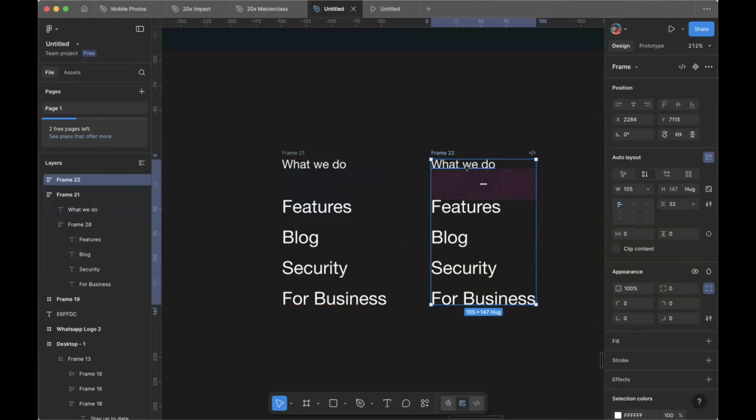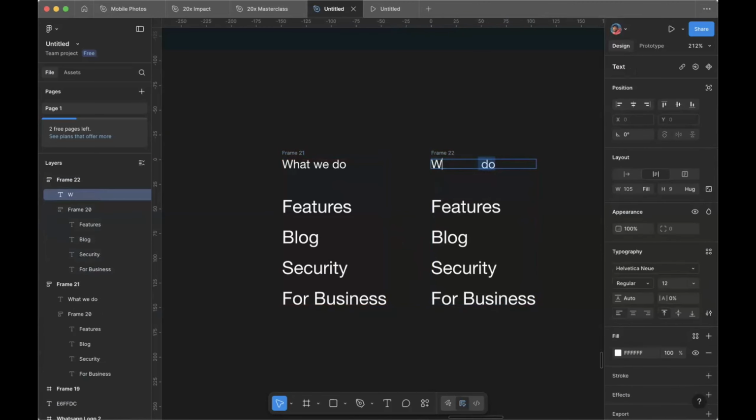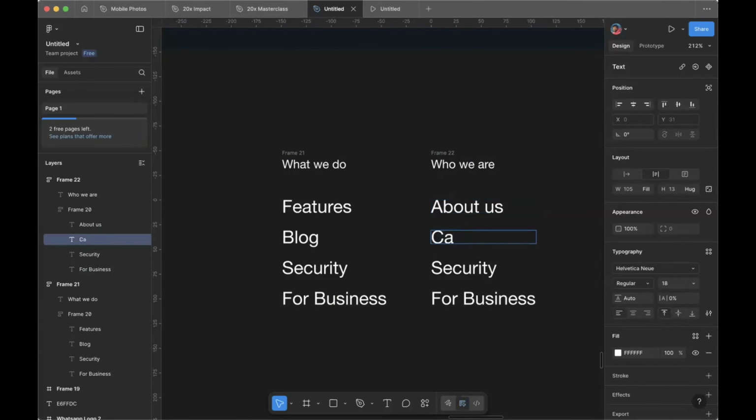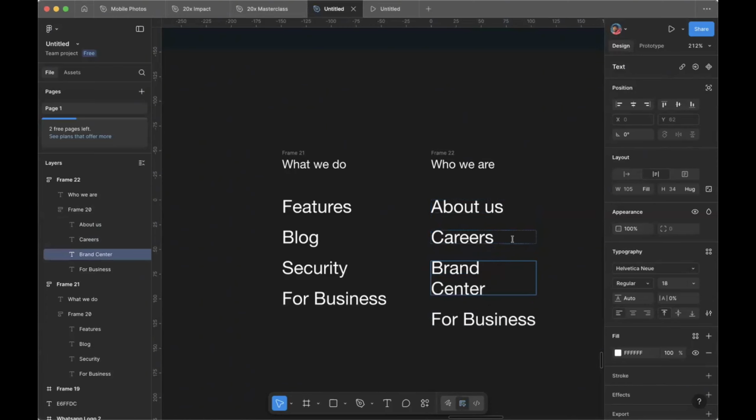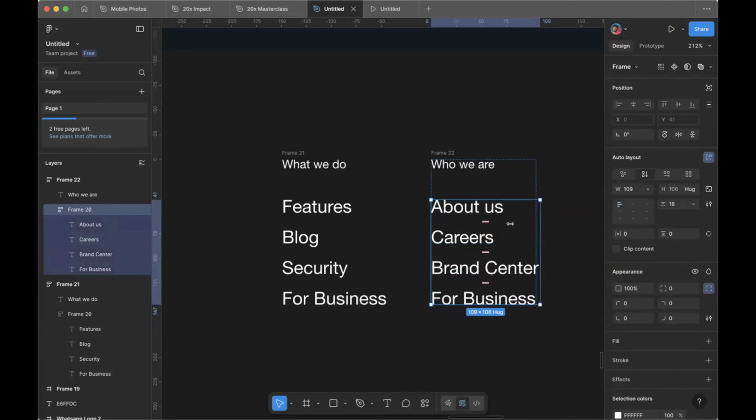What we do, change it to who we are. Change the feature to about us. Blog to careers. Security to brand center. For business to privacy.